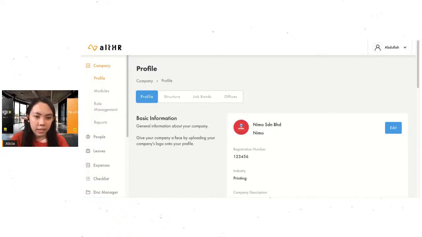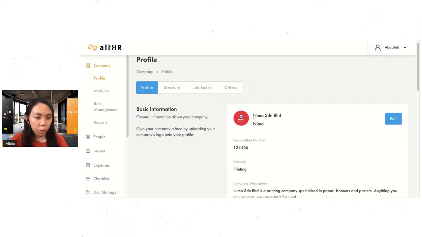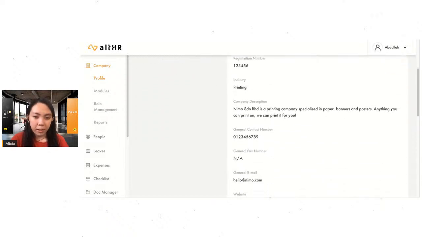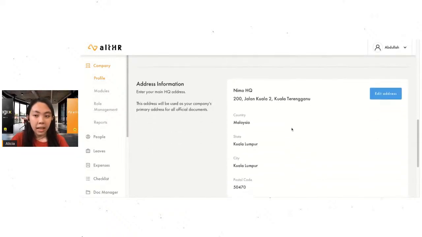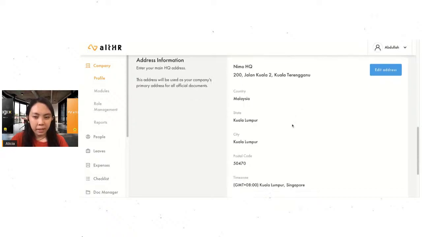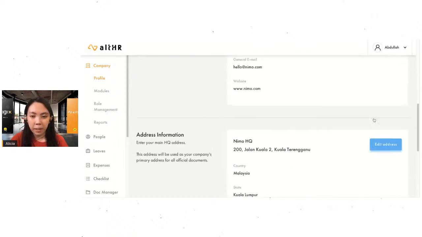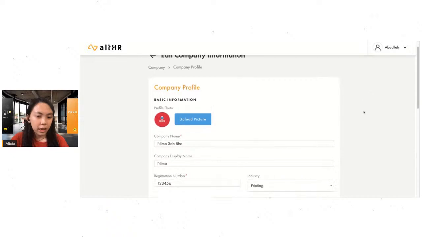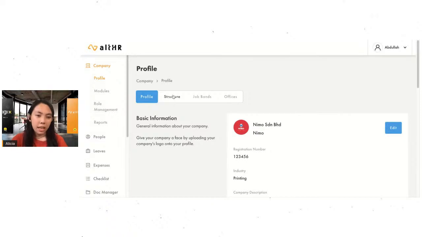All right, so this is the main homepage of the altHR admin panel. It'll basically bring you to your company's profile page. This is where you see information like your company's name, picture or logo, other company information from numbers, emails, websites, and also your company's address. So basically main information about your company. If needed, you can always make changes anytime by clicking on the edit button, and it'll bring you to another page where you can make edits and then save them. All right, so this is the main profile page.